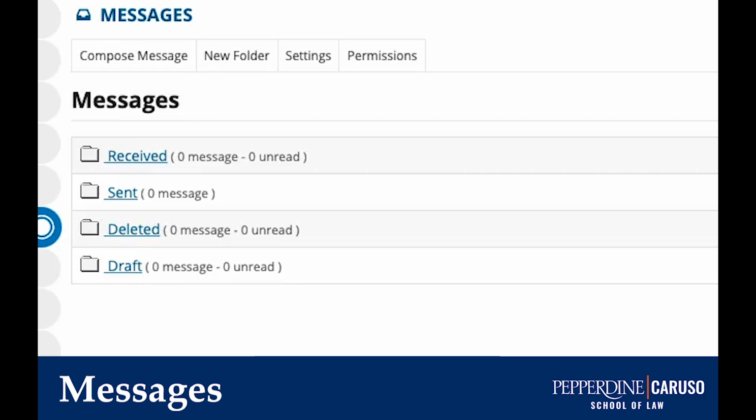The same thing applies for your own personal site, where you may compose a group message to your students or send a private message to a specific student and send a notification to their Pepperdine email.